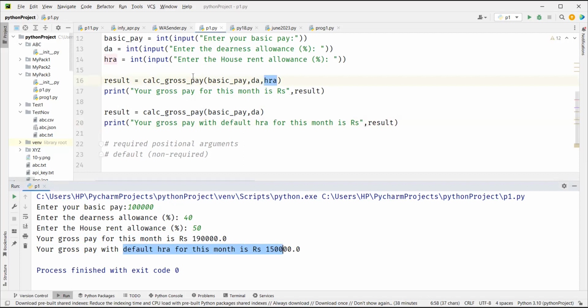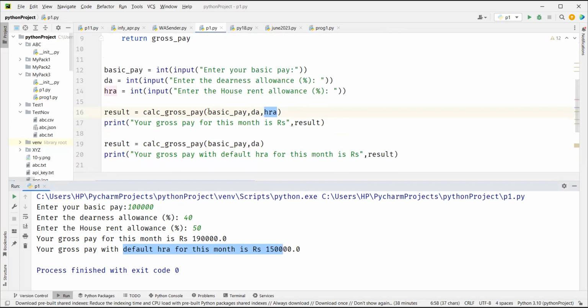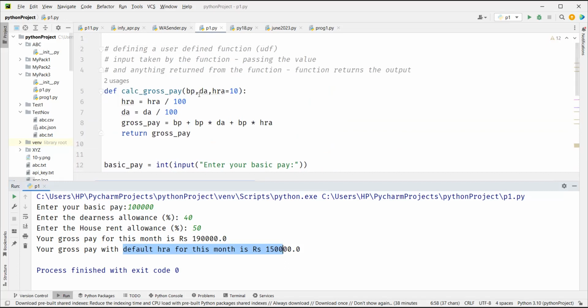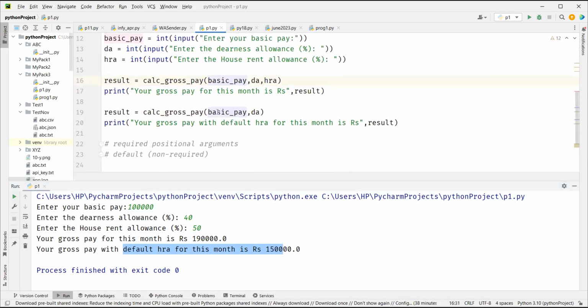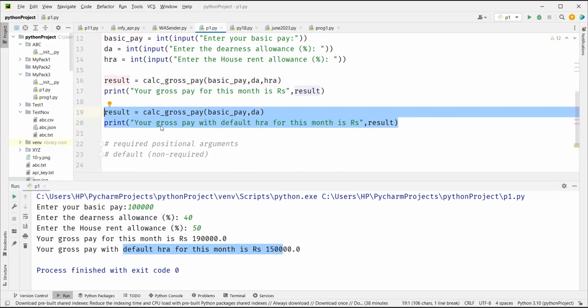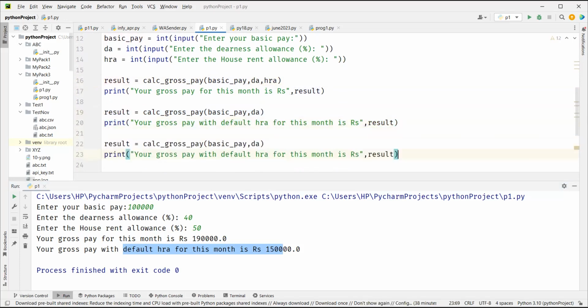Now, non-positional. See, in this case, as a user, I have to remember: first basic pay, then DA, then HRA. Very difficult to remember, right? So what you can do here is, when I'm calling this, I'll call this, let's say, in the third case, gross pay with, it's called non-positional.